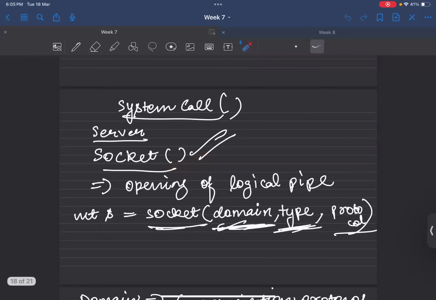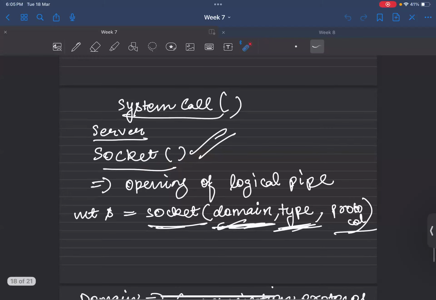Whosoever has not attended the last lecture, it's totally fine. It's a new topic. The topic is sockets in the transport layer, and how there is communication between the two ends with the help of sockets. Now we are discussing the system calls. The first system call is socket, and it is basically called at the server end.